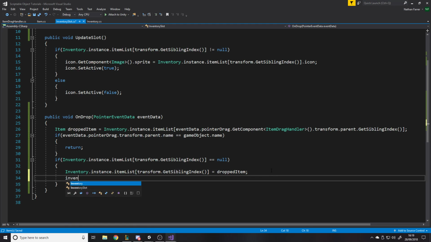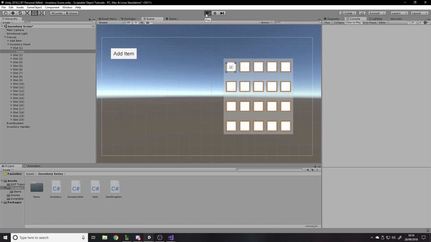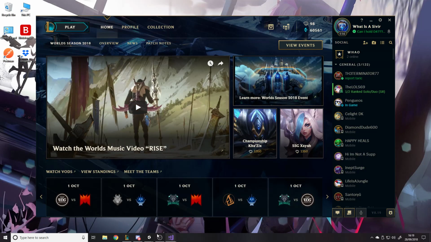Then we can say inventory.instance.update slot UI. Let's just have a quick try at that. Now, what that's not going to do is clear the one we dragged from, so it's technically going to have a duplication bug, but we'll see. There you go. Wherever we drag items to, it has a duplication bug, but that's to be expected because we've set that new one, but we haven't actually cleared the one we moved from.